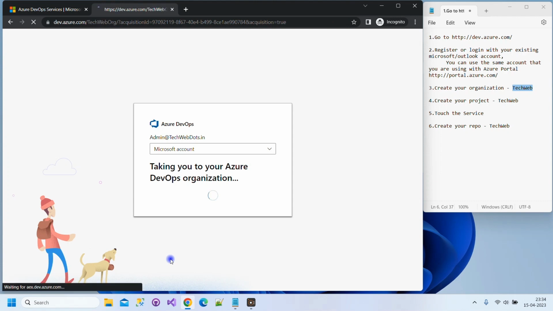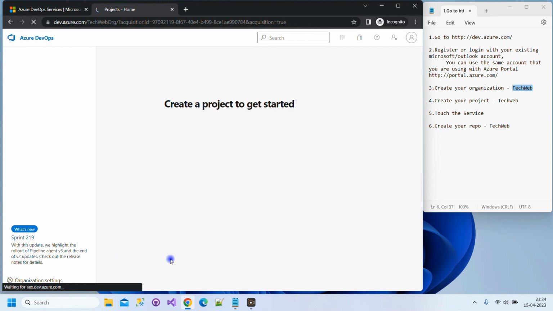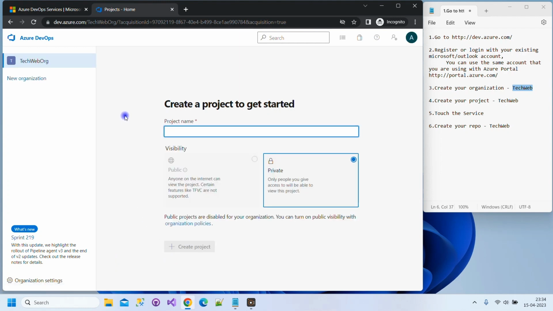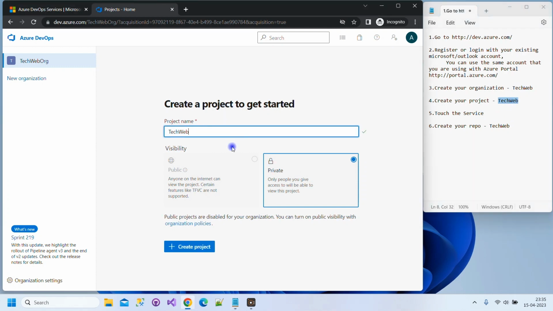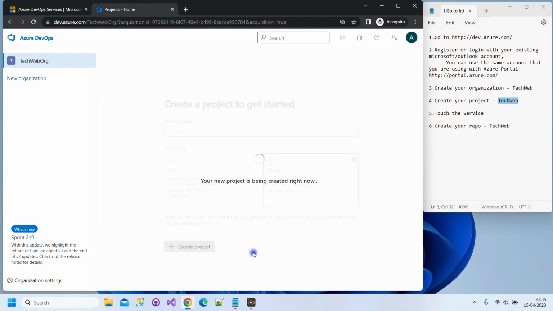Okay, so meanwhile it is creating our organization. Now you can see our organization is created and the name is TechWebORG, right? And now the next step will be we need to provide our project name, what will be the name of the project and what kind of project we want. So this time let me give the name. For example, let's say I want to use the name TechWeb and I want to create one project with this name.